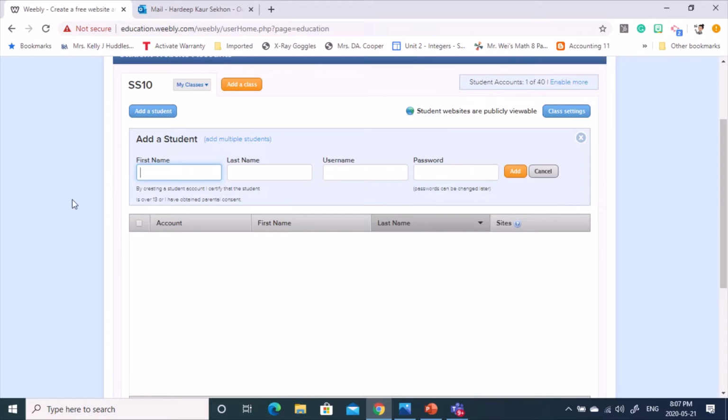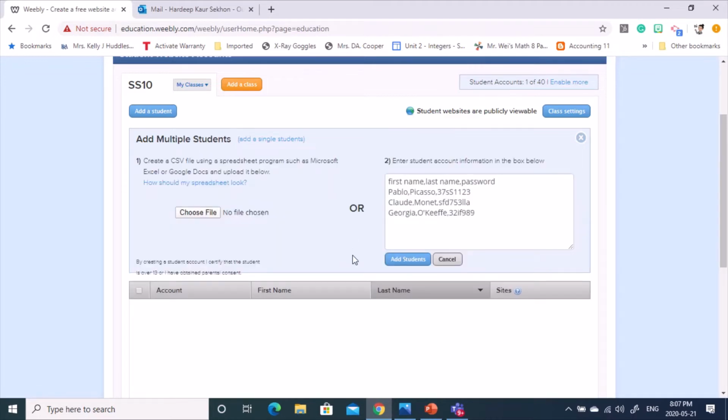You can add one student at a time, or you can add multiple students. The way you add multiple students, you click on add multiple students, and then you have two ways to add multiple students. You can create a file in Microsoft Excel, or you can type up the information just like that. But I think I would prefer to create a file in Microsoft Excel. It's easier. So how do we do that?